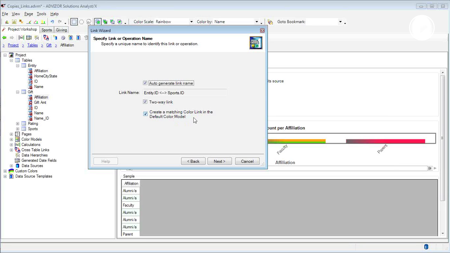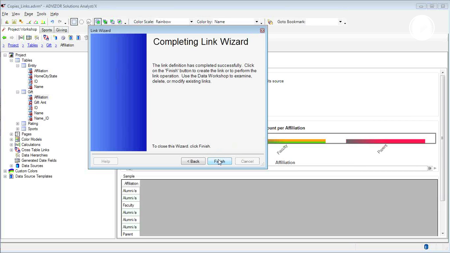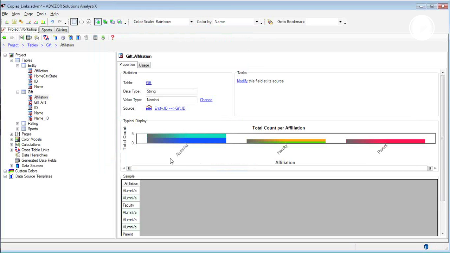Now, if the sports table is already receiving color or assigned a color in the default color model, you will not be allowed to perform the link. So you get an error. So I'm going to uncheck this. And for information on color models, watch our short video on color models. And click Next and Finish.